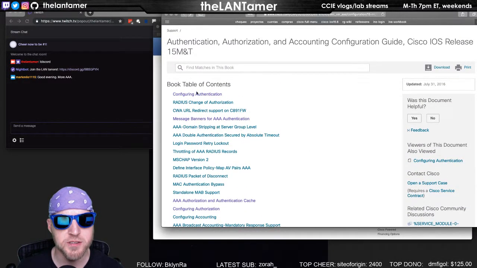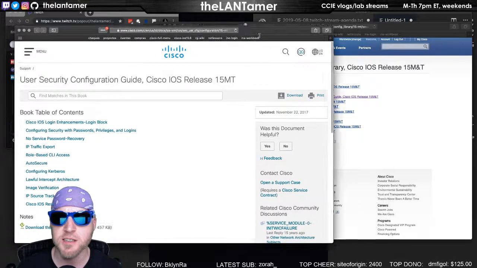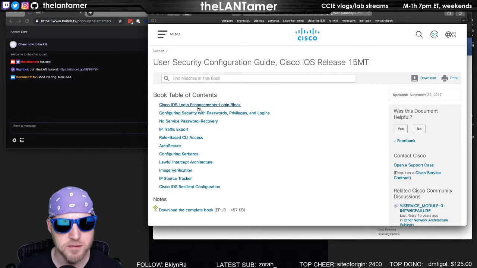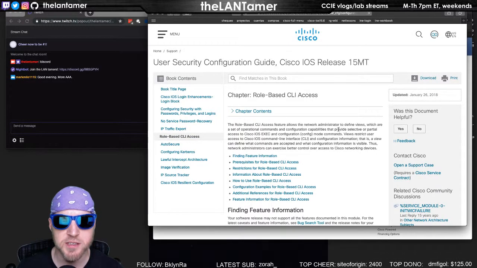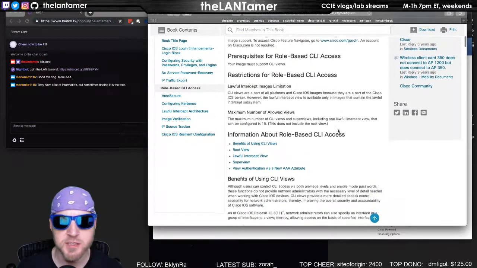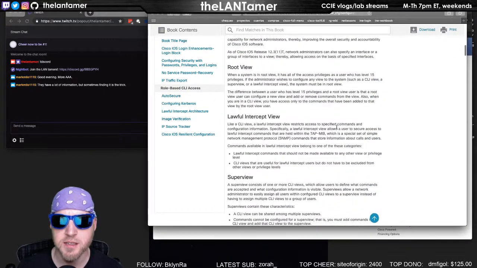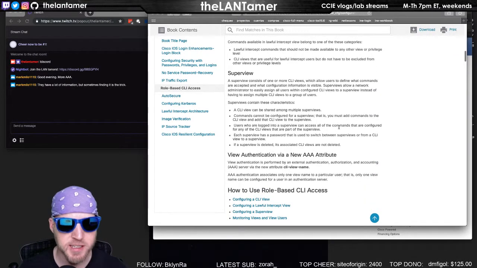Okay, so let's do the user security configuration guide. Password, privileges and logins. Role-based CLI access. Okay. Indeed. Sometimes finding it is the trick, and sometimes they leave things out, or they have dead links.